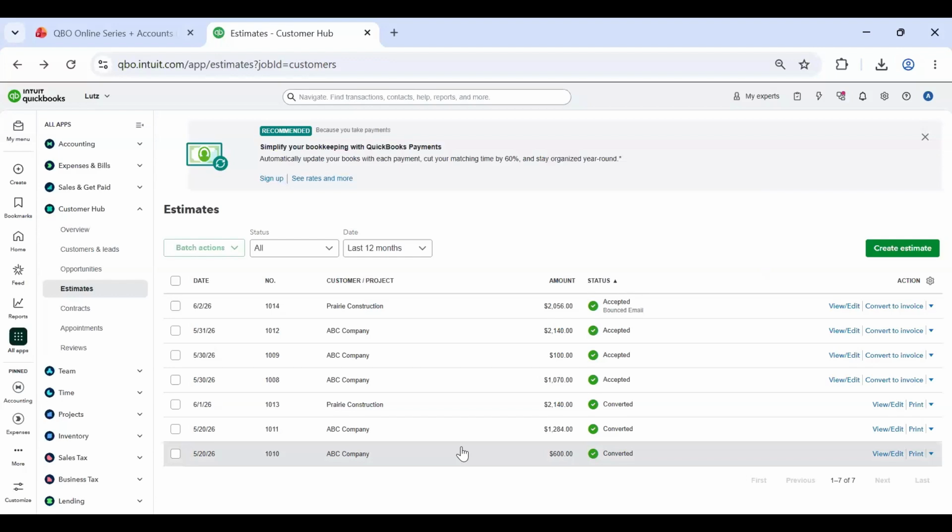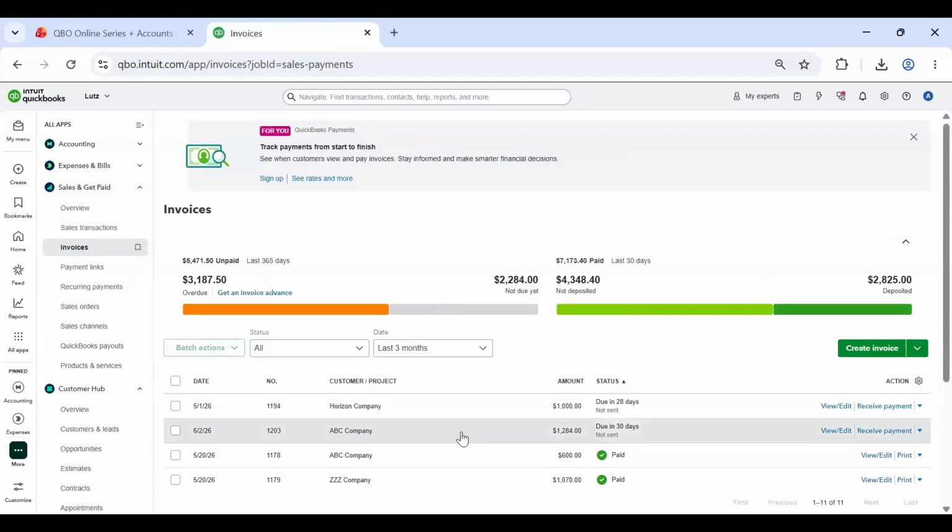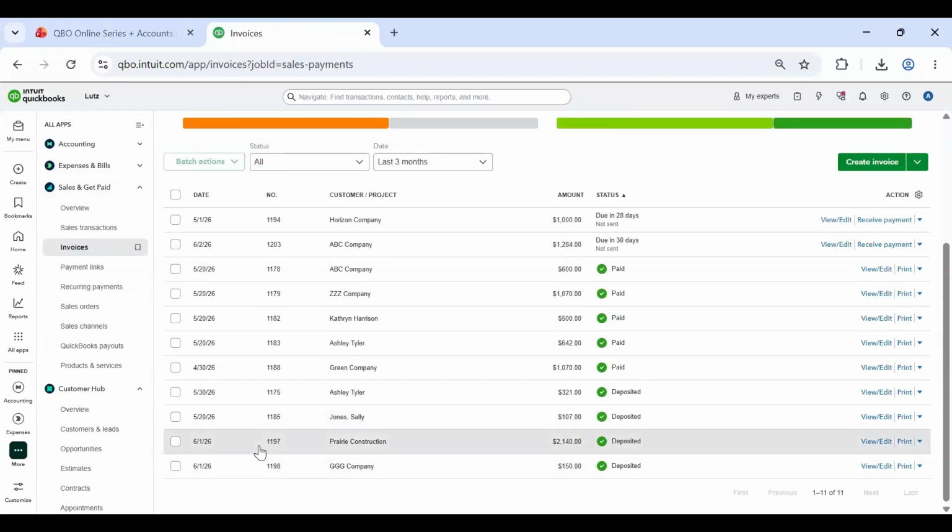So that was just a quick example of how I would go from creating an estimate, accepting it, and then converting it into an invoice really quickly. If I go over to my invoices page here, my invoice that I just created is sitting out here.